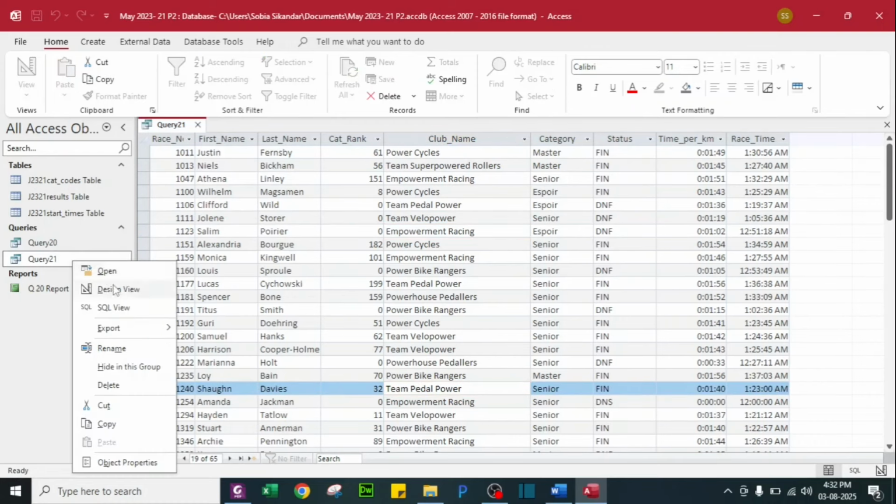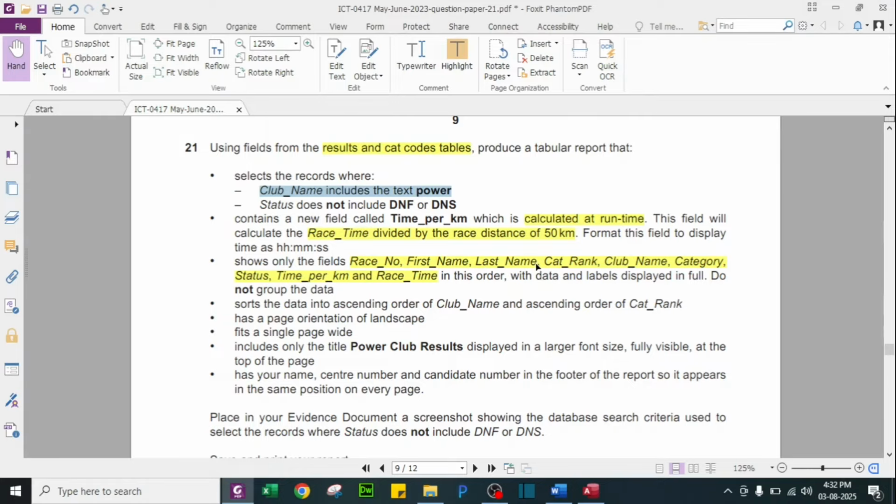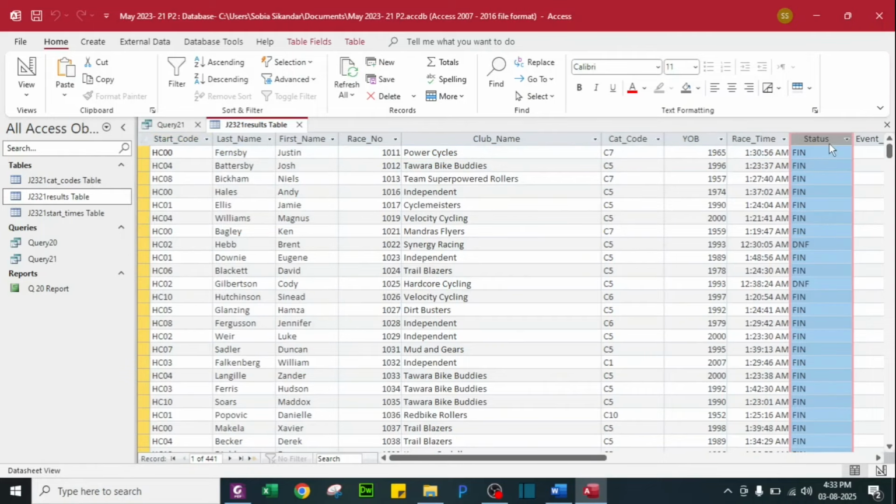Now again I am moving towards the design view. After this, let's check what's the next criteria. They are saying status does not include NDF or DNS, so both of them shouldn't be there. Let's see how many options are there in status. Where is status? This is status.